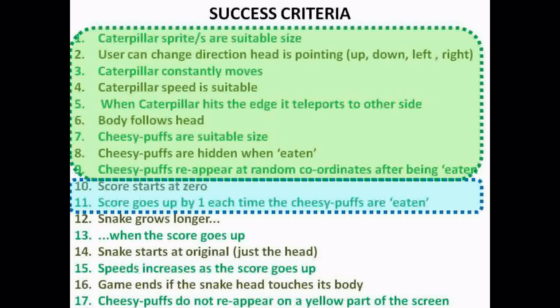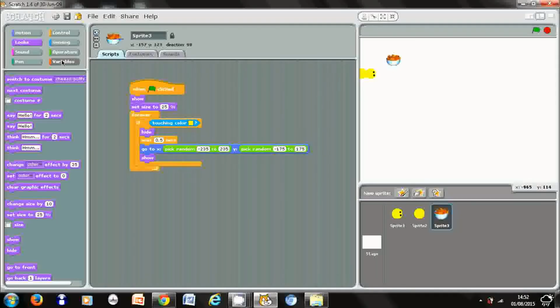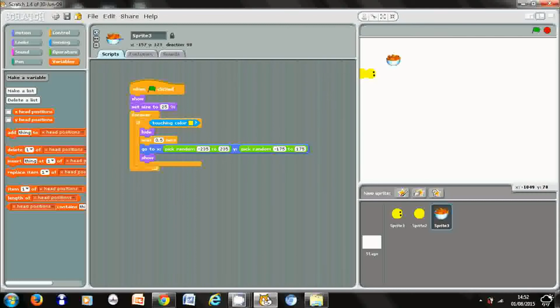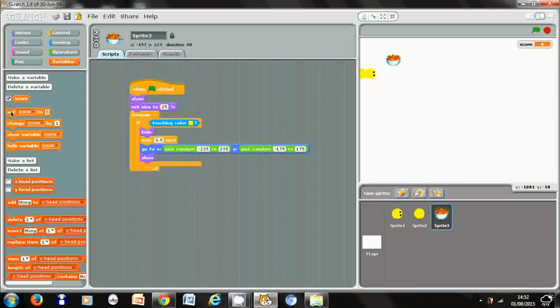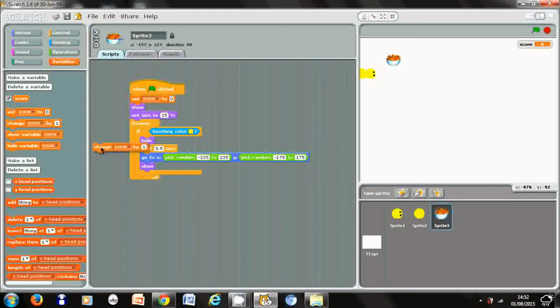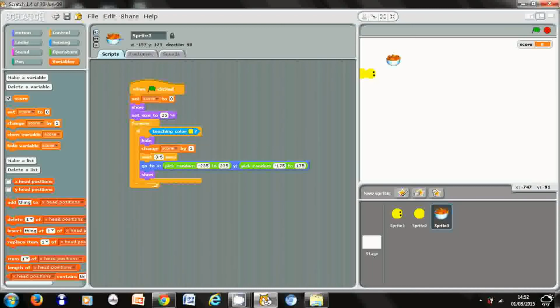And now we must look towards meeting the next success criteria, 10 and 11, which is to set a score to 0 at the start of the game and have the score go up by 1 each time the Cheesy Puffs are eaten. And to do that, we need to add more code. Because we want to keep a track of the score, we need to store that in a box of variables. So we're going to go to the variable menu and create a variable called score. And at the start of the game, we're going to set that to 0. And we're going to change it by 1, so it goes up by 1 each time it touches yellow.